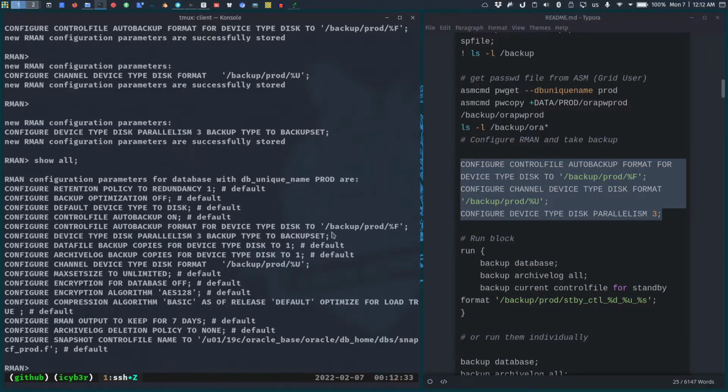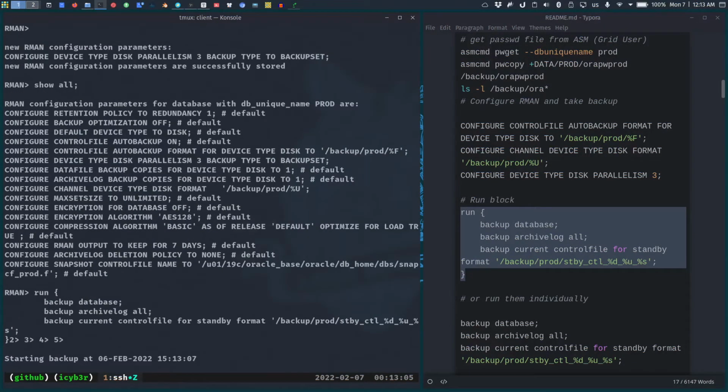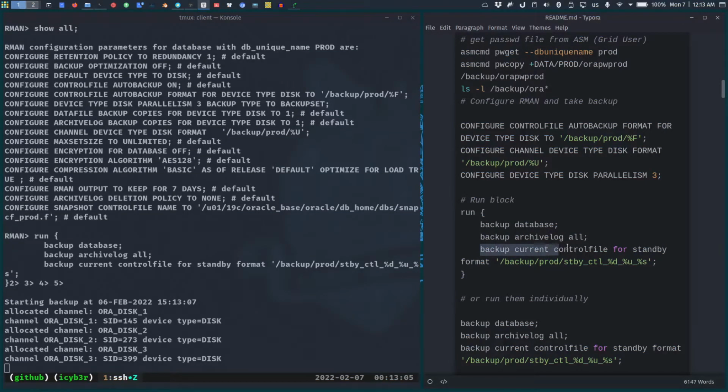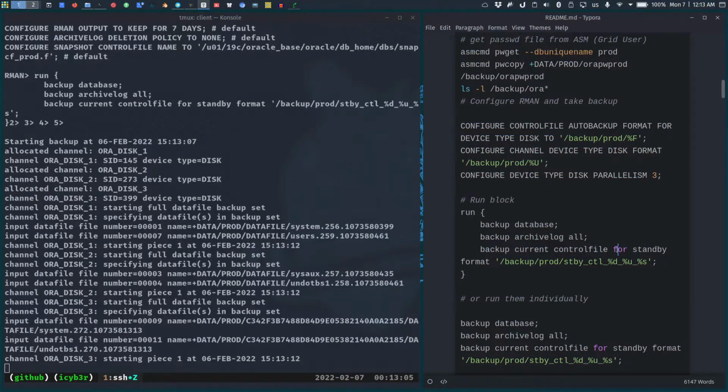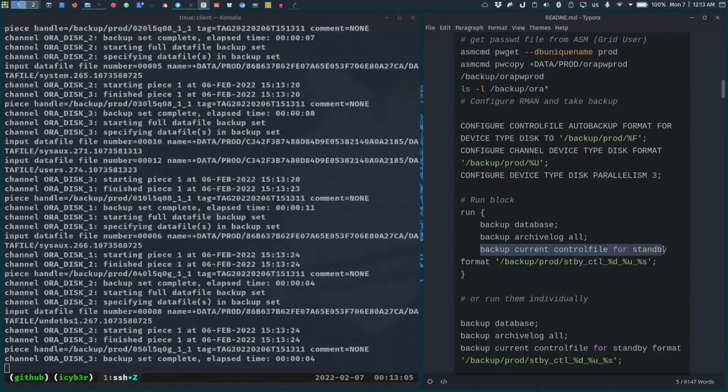Yeah, we can see here the backup prod. The channel is 3, device type backup set. We can see here also the channel device type disk format to this location. So now I think we can run this run block to have a backup and standby control file. Don't forget, this is important: current for standby, because if you have a normal control file, this will not allow you to create a standby. So you need to have a standby control file.